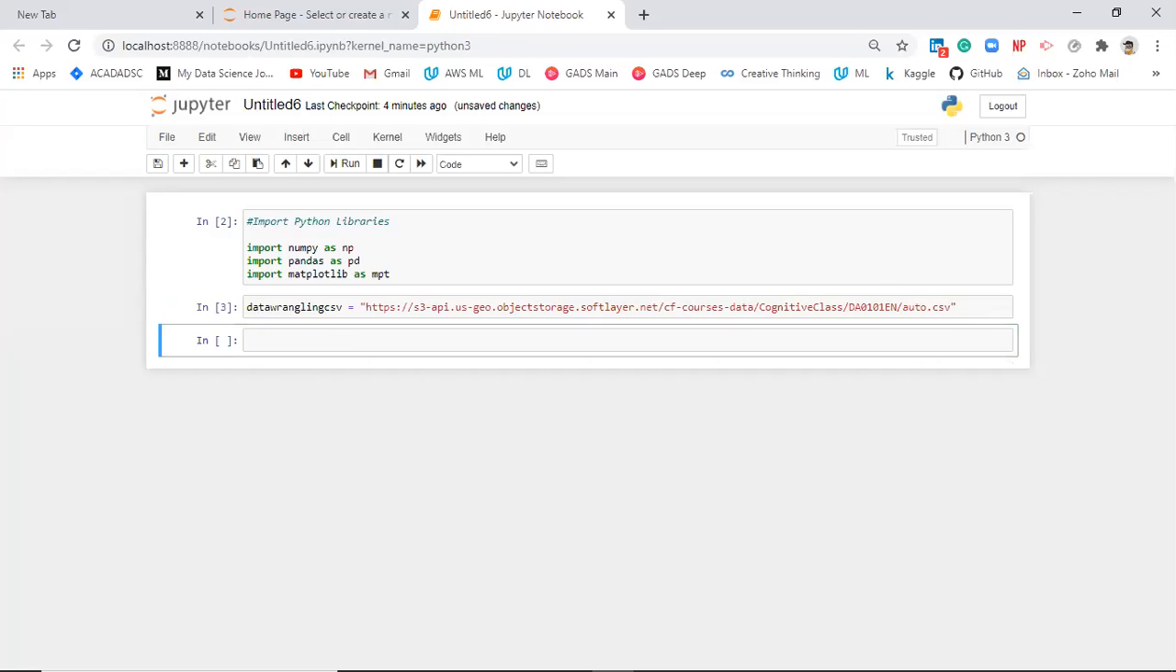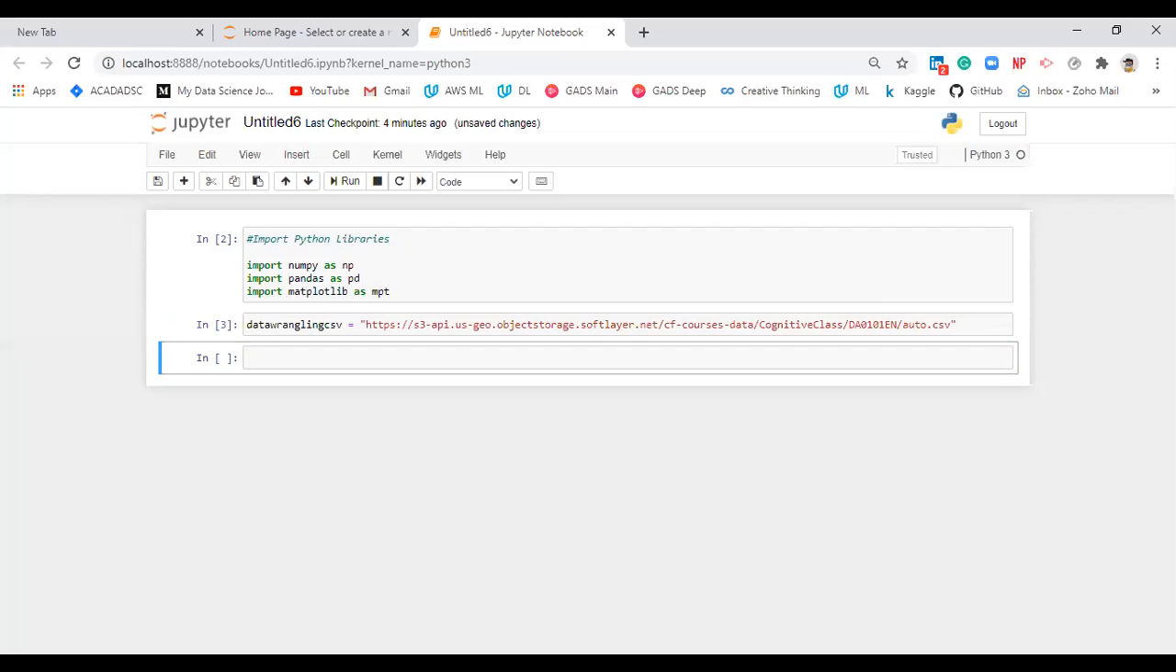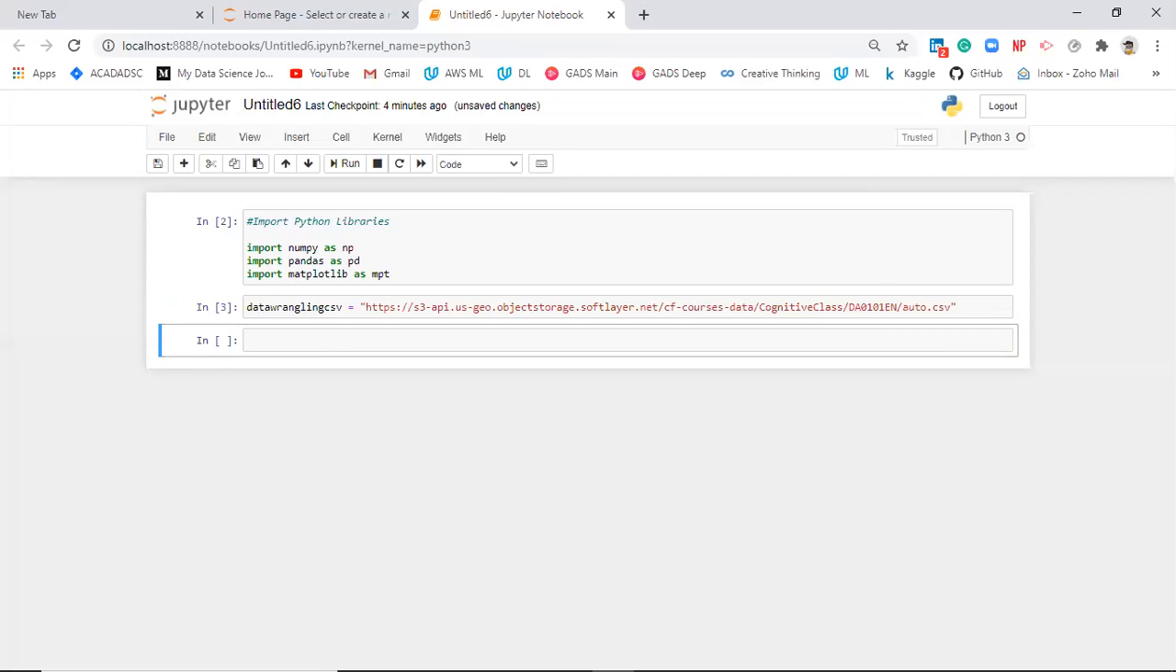The next thing I'll be doing after this is creating headers for our data. But first, let's read the CSV and see how it is.